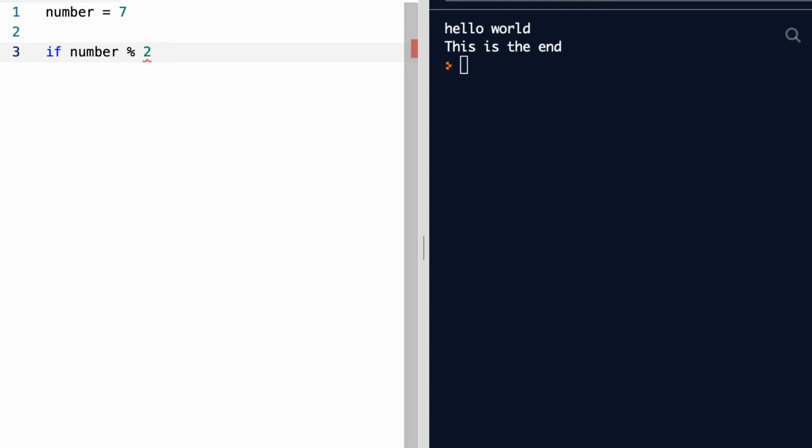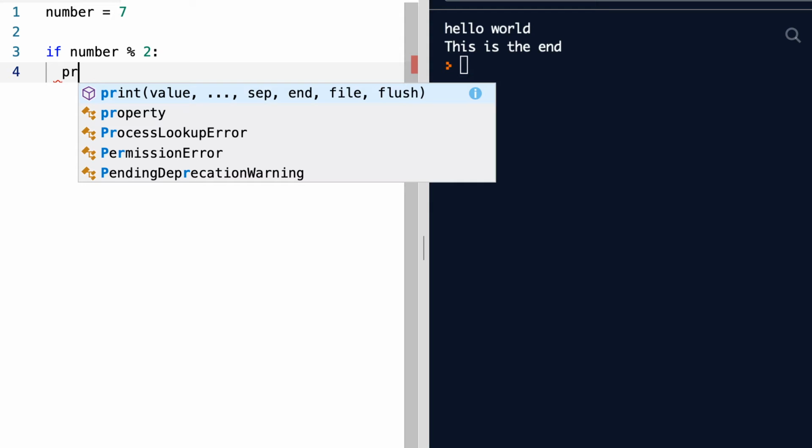So if we just have that as our if statement, we'll see what happens. I'll just add some code around this so that we can actually see it.